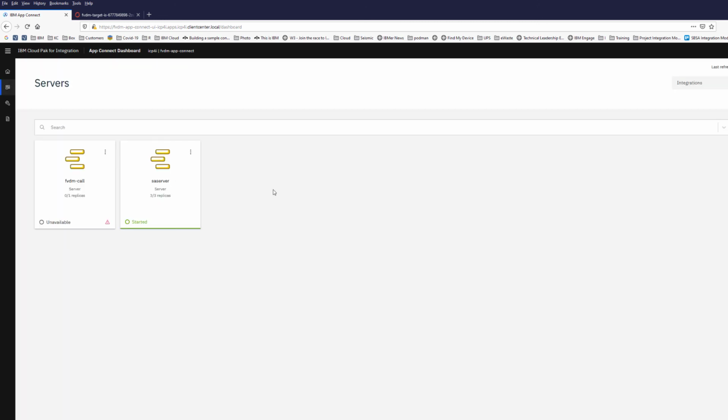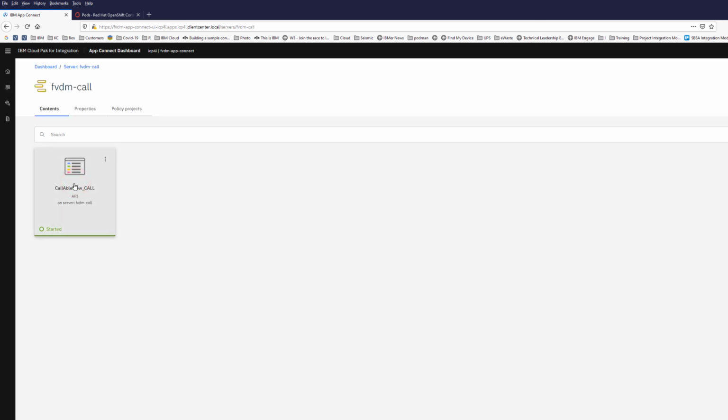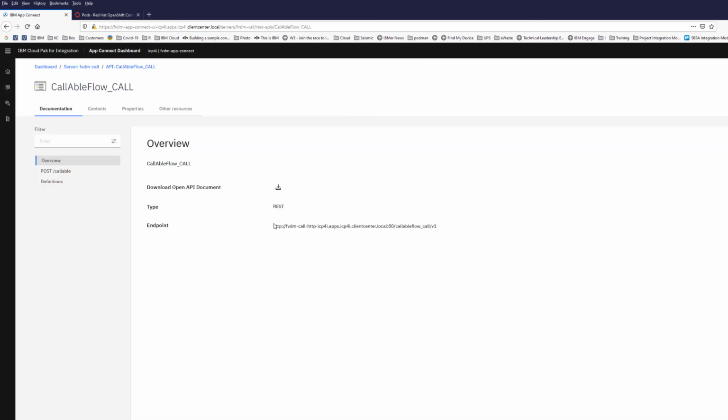As before, I just need to wait for this integration server to be created and to deploy that bar file in it. There you go. Remember, this is now going to be my calling side, so I need to find out by clicking here what is my endpoint. There's my endpoint. Copy that.